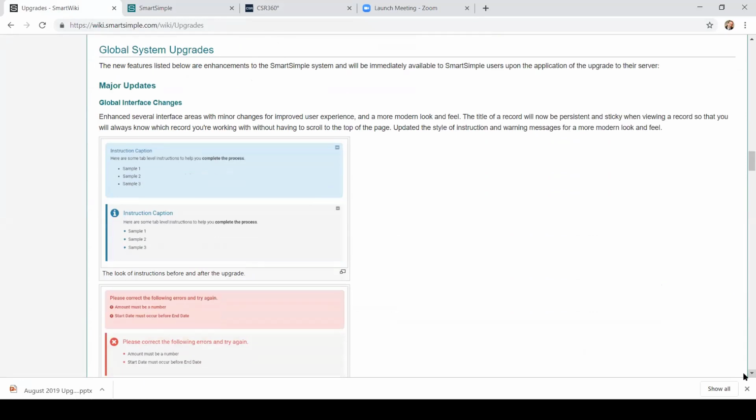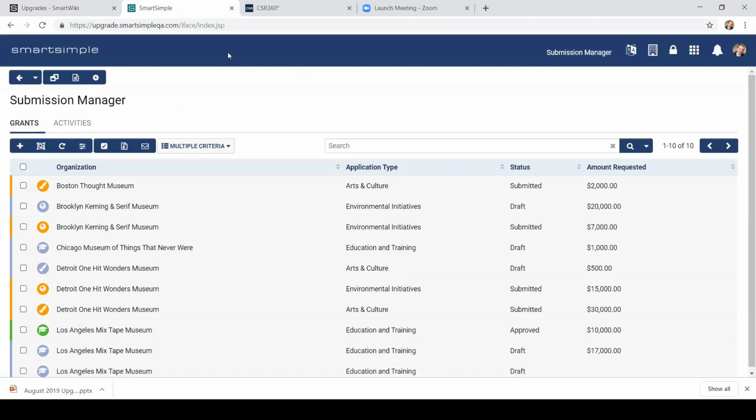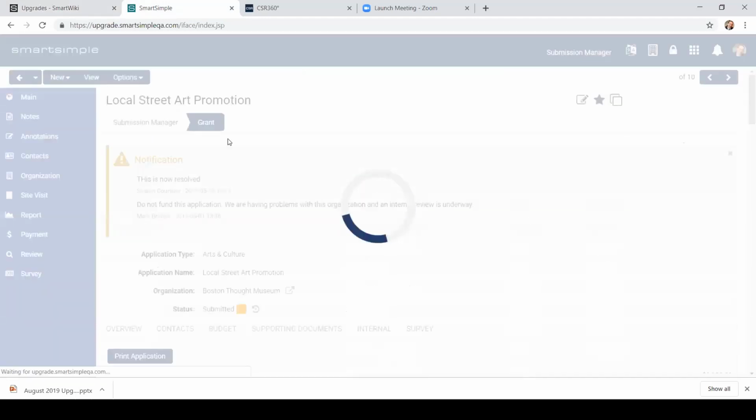So without further ado, let's start talking about the global system upgrades. These are things that are going to change for everybody, and I want you to be aware of what's going to happen. To start, it is the instruction messages and the alerts.